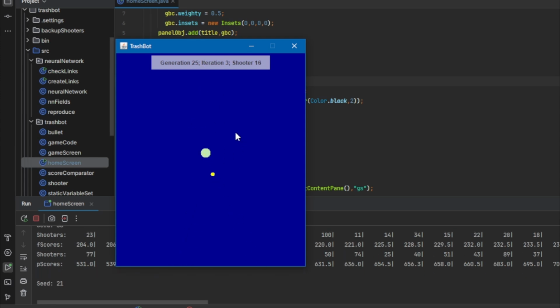I want to show you how this works. This is my first attempt at creating a genetic algorithm. I'm not going to show you the entire code, but I'm going to show a general idea of how this game works.